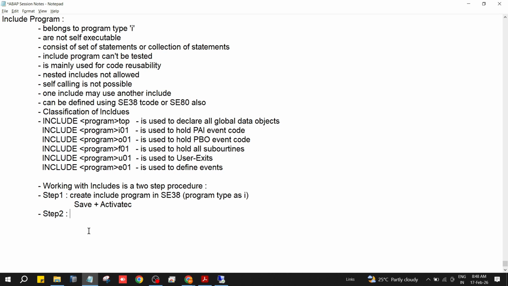Step two, create an executable program in SE38. Executable program type is type 1. Here you can do save plus check plus activate. Activate and test, both you can do.